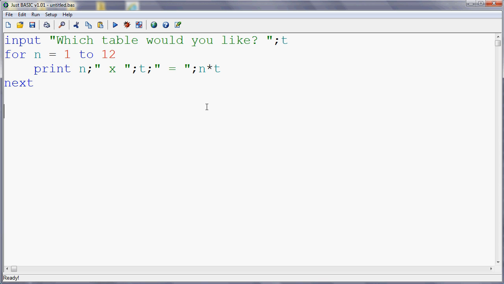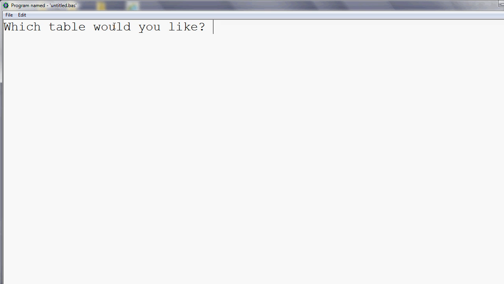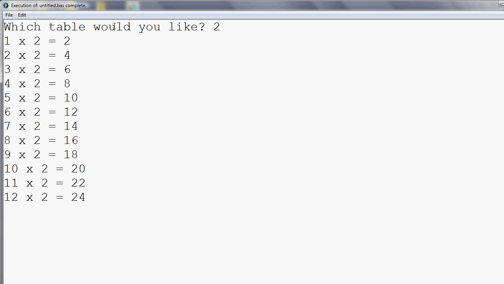And if we do that, that's combining techniques from the first 2 videos and this one as well. So what it'll do is ask us which table we'd like. We'd store that in the variable t, and then we count up to 12, multiplying the number we're counting through by the number we've given it for the table, and display the result. So if we run that program, which table would I like? Well, I'd like my 2 times table, please. And okay, it's displayed it for us. 1 2 is 2, 2 2s are 4, etc.